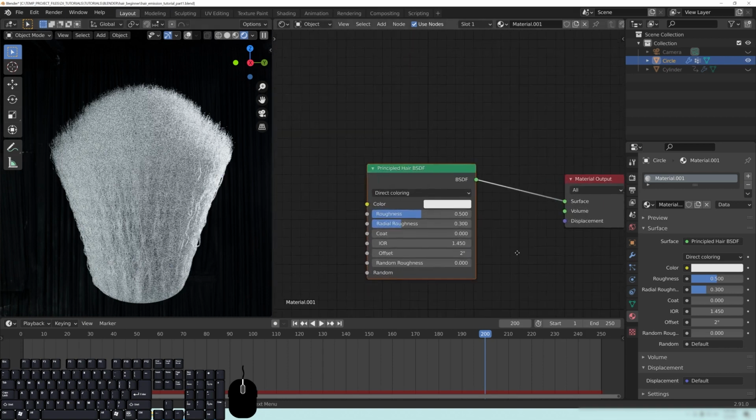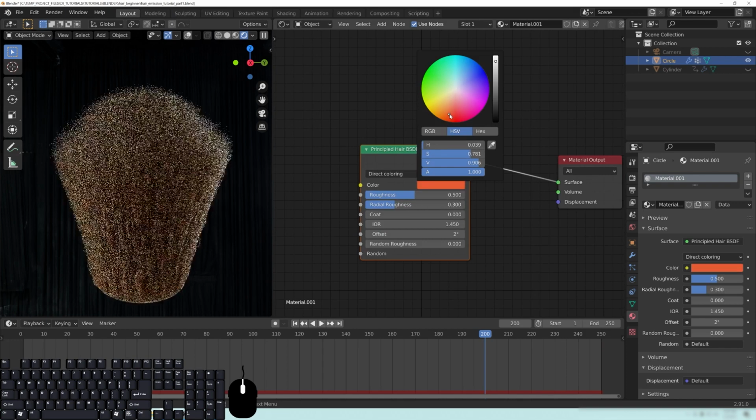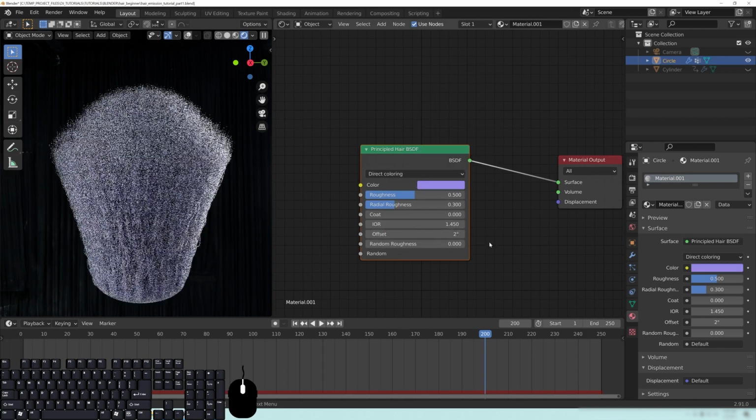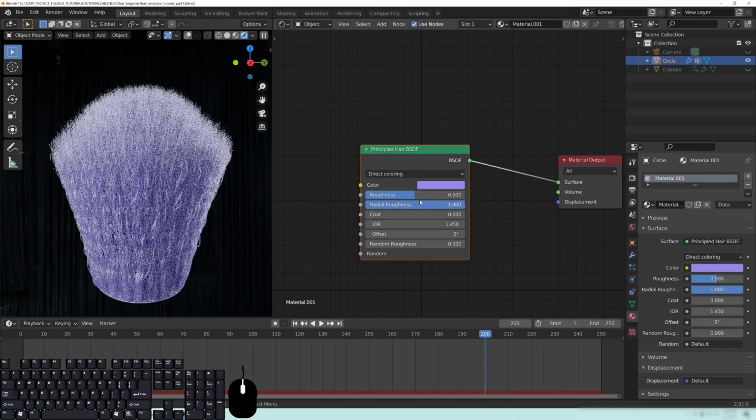Now, direct coloring is not the best way to do this, but if this is what you wanted to do, you could change the coloring here. You could change what's called radial roughness and the roughness itself. Here, you can add a coat to it, which sort of makes a little bit of a shiny coat on it, like you would see on horsehair or something. All that kind of stuff here. We're really going to go over this in the next setting here. But you could sort of make this if that's what you really wanted to do.